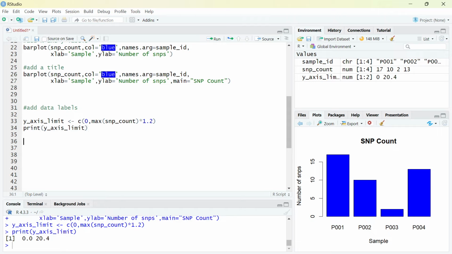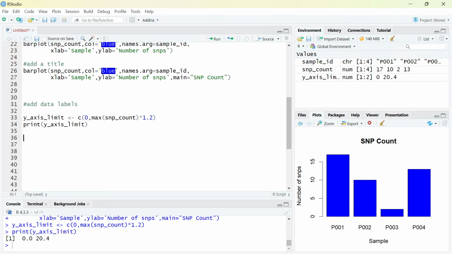Now we also need to first generate the bar plots. Here what we are going to do, we are going to generate the bar plot, but we are going to assign it to a variable. So let's assign the bar plot to a variable.